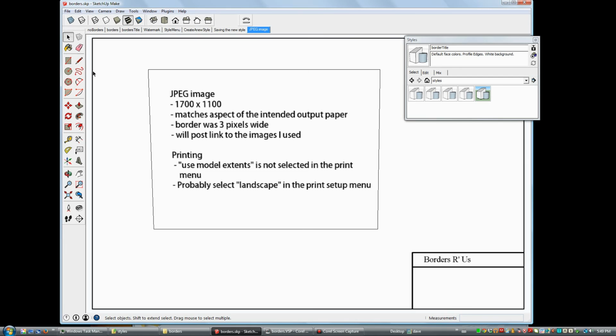Okay, the last two things I'm going to talk about are the JPEG image that we used to create the border and printing a drawing with the borders. The JPEG image, I created it in PaintShop Pro. It's 1700 by 1100 pixels. I picked 1700 by 1100 because that's the aspect ratio of the 17 by 11 paper that my drawings are going to be printed out on. The border was 3 pixels wide. It's just inset a little bit from the edge. And if anybody's interested, I'll post a link to the images that I used to create the borders.